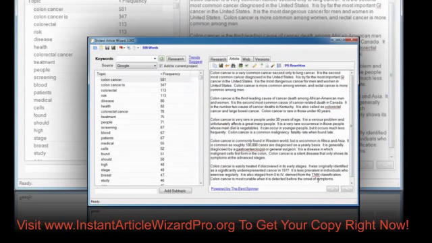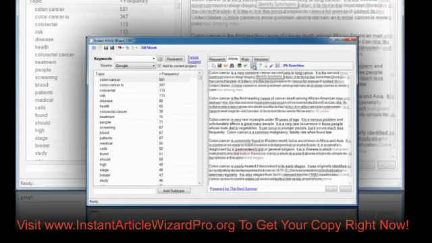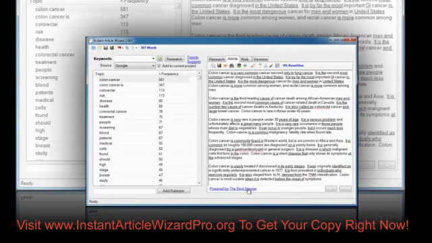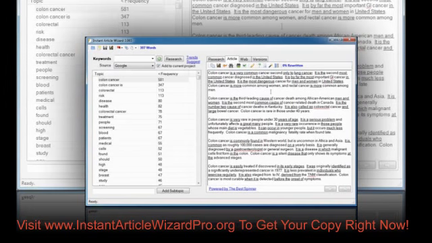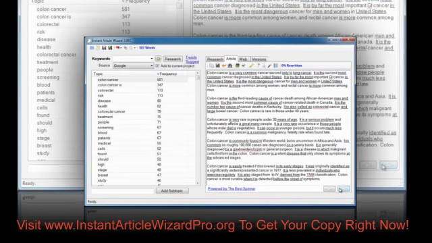Once I've got the research that I need to rewrite into my own article, I can then click the Identify Synonyms icon. And what that's going to do is go out using the Best Spinner API and find words and phrases that we've got synonyms for so that I can rewrite this automatically. Let me show you how I do that.